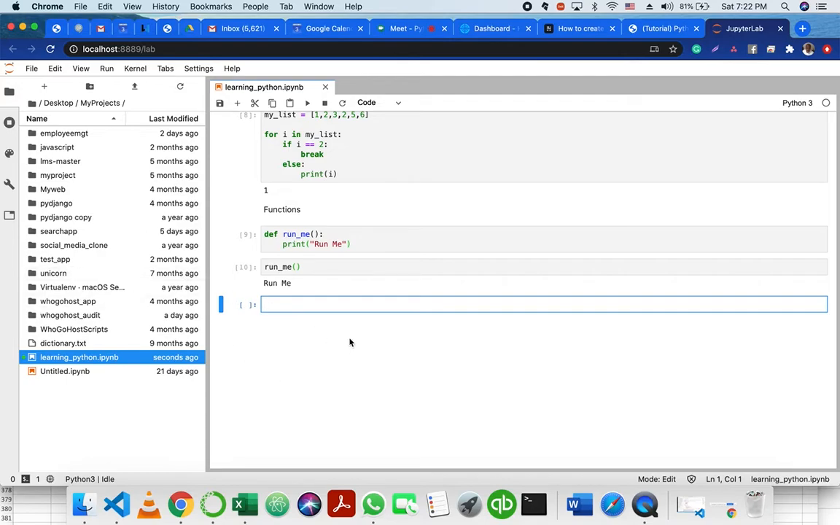Now another one is this. What if I wanted my function to return a particular variable? Now let's do this. The same keyword def, add, okay, let's say add two, let's call it add two numbers.